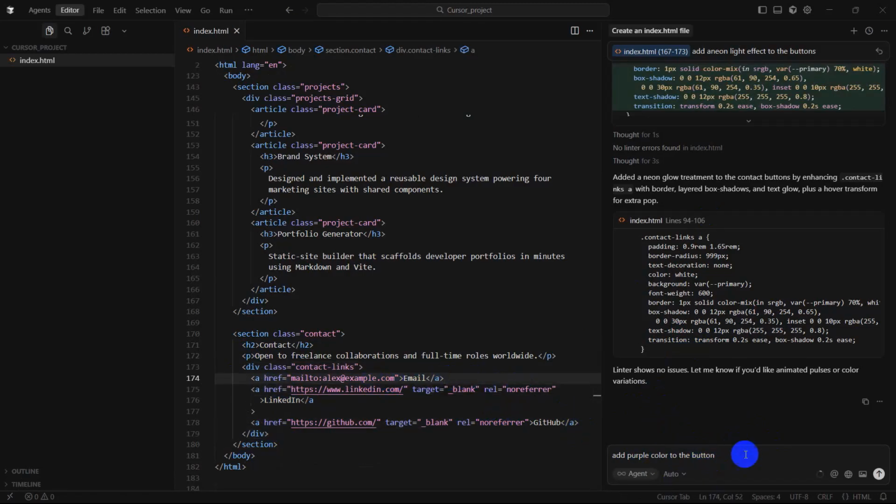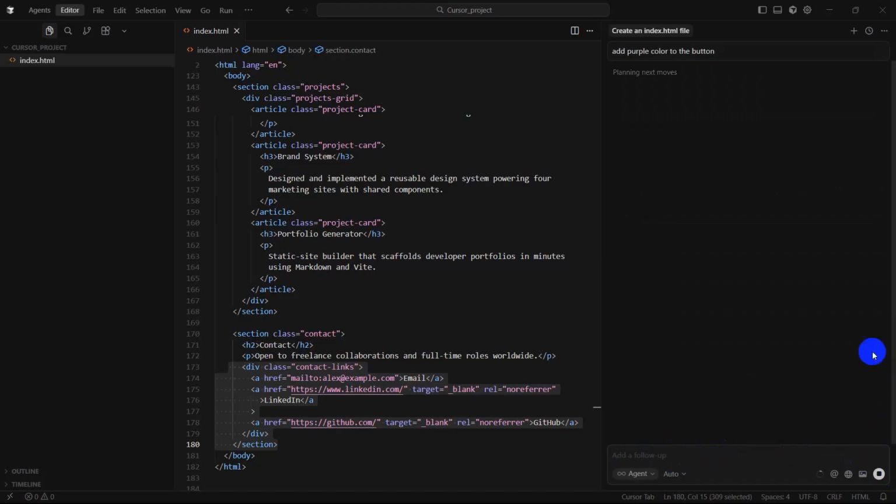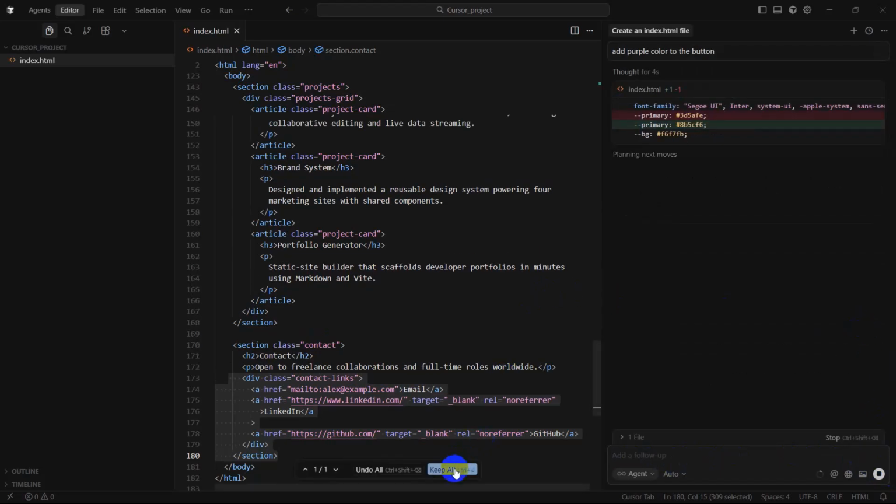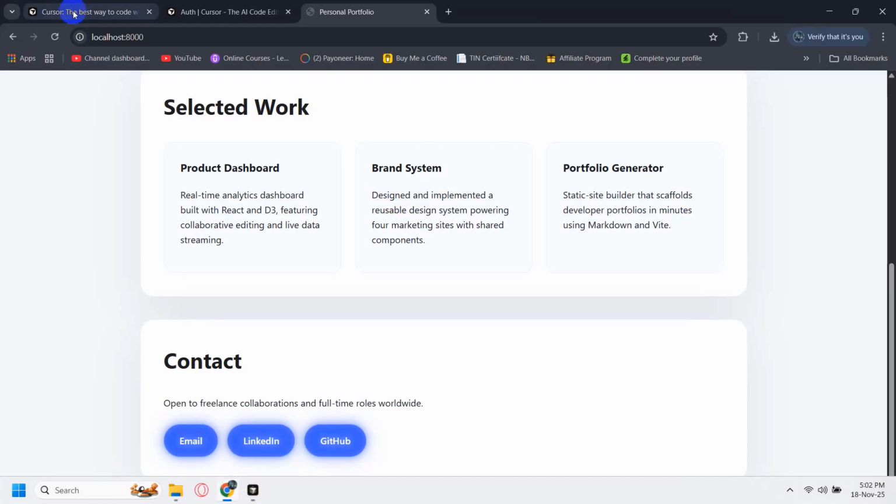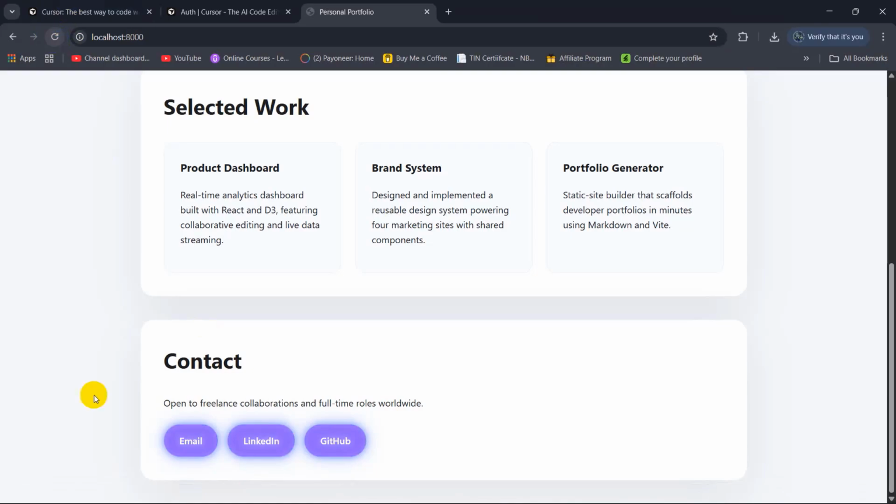Cursor can understand if you just explain it over here. I just wanted to show you that you can select a code and specifically mention that you want some changes in that portion of code. So I'm going to say we want to change the color of the button to purple. Click here, and this is just a small change, so it will take a few seconds and it's done. We click keep all, then refresh, and there you can see it added the purple color.